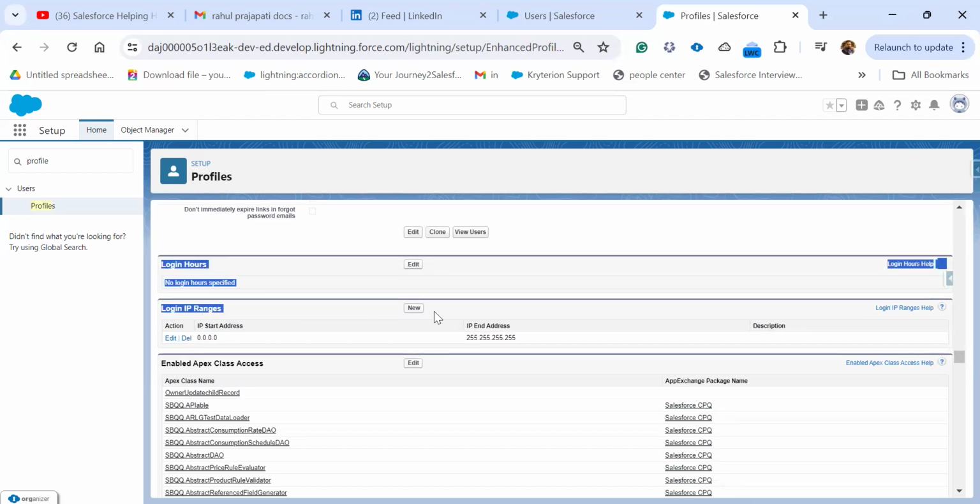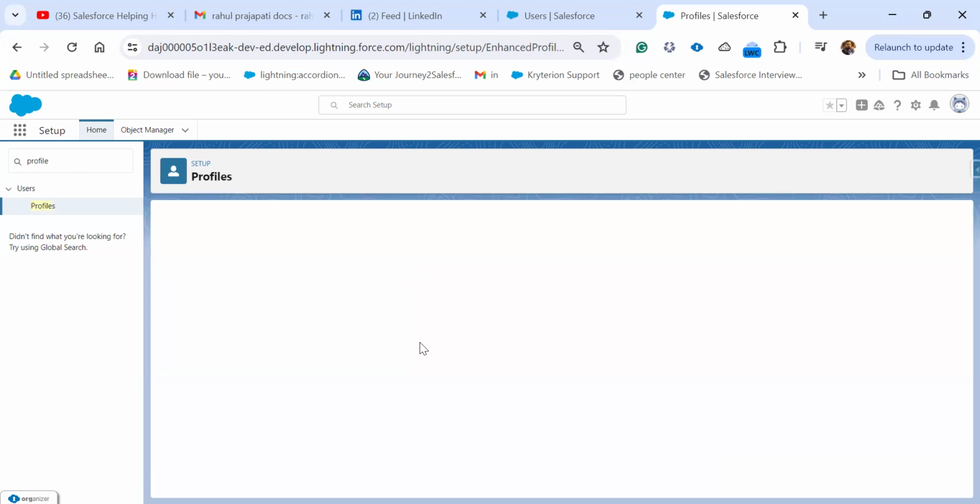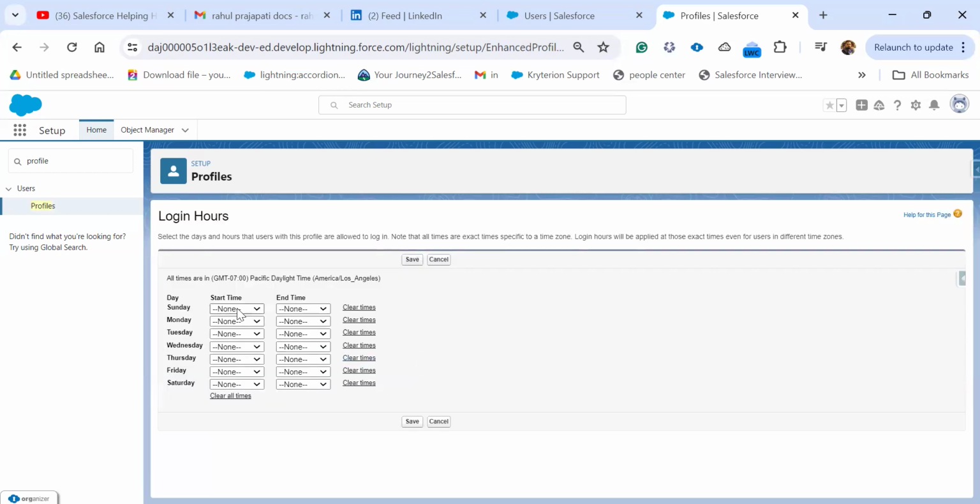So let's say sometimes users try to log in to our system outside of the login hours. That's what some businesses want to restrict for users. They want to give only limited access in business hours, when users should be able to log in. So what does the user have to do? They have to go to login hours, click edit, and then they can define the start. All the days are here: Sunday, Monday, Tuesday, Wednesday, Thursday, Friday.